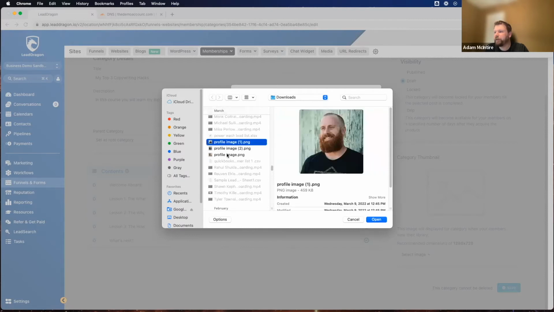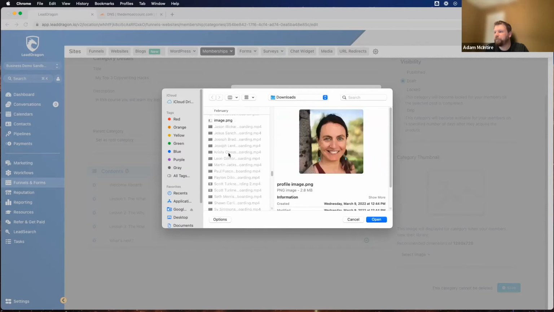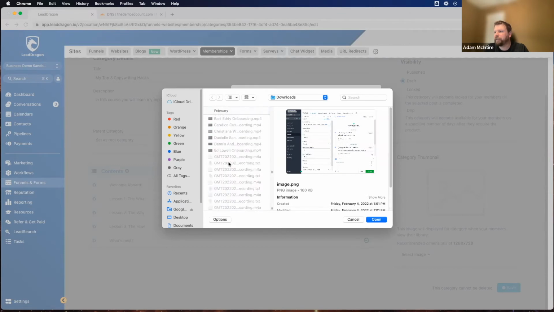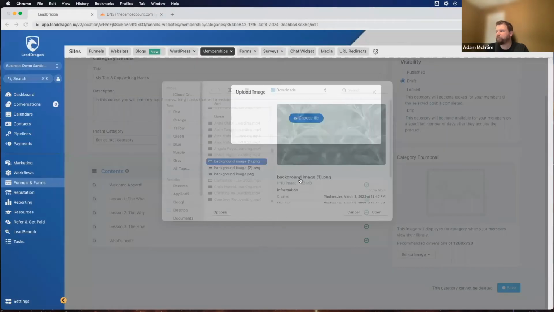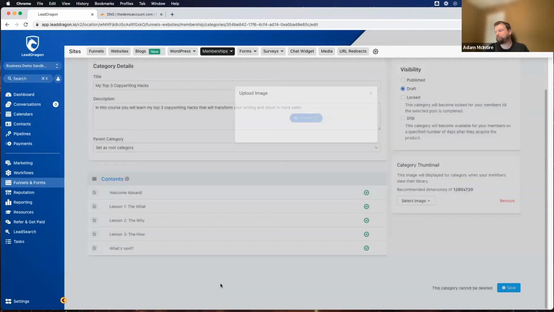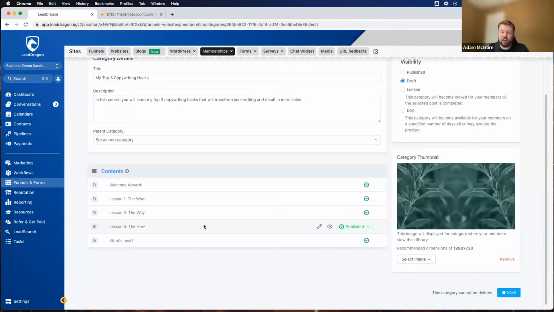Maybe we can do those random pictures, stock images of people. Maybe not those, not that either. All right, we'll just go back to the flowers. We'll just do that one. So there we go. We can click upload. And there we go. It's a nice, calming picture to talk about my different category hacks.